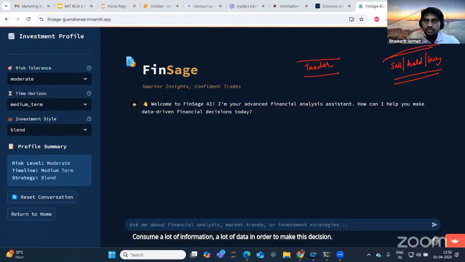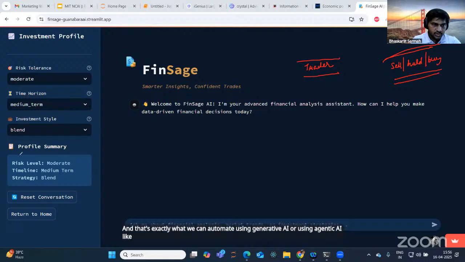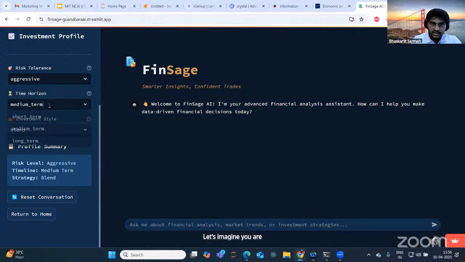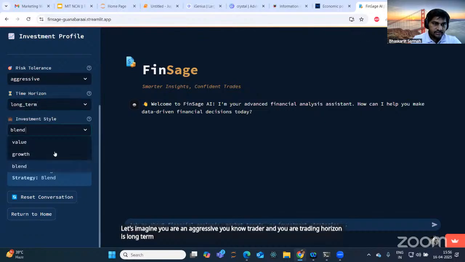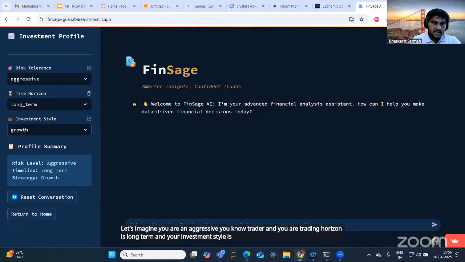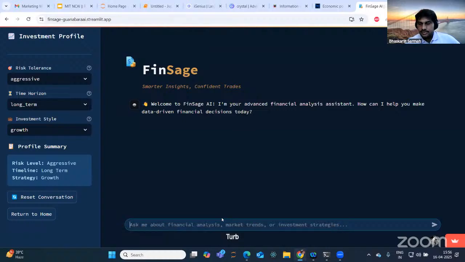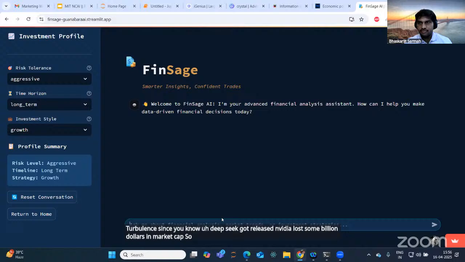And that's exactly what we can automate using generative AI or agentic AI, using this kind of a no-code tool. So here, you can first select your profile, what kind of trader you are. Let's imagine you are an aggressive trader, your trading horizon is long term, and your investment style is, let's say, growth. And let's say in your portfolio, you have NVIDIA as a stock. In the last few weeks, NVIDIA has gone through a lot of turbulence since DeepSeek got released. NVIDIA lost some $1 billion in market cap. So NVIDIA has become very volatile.